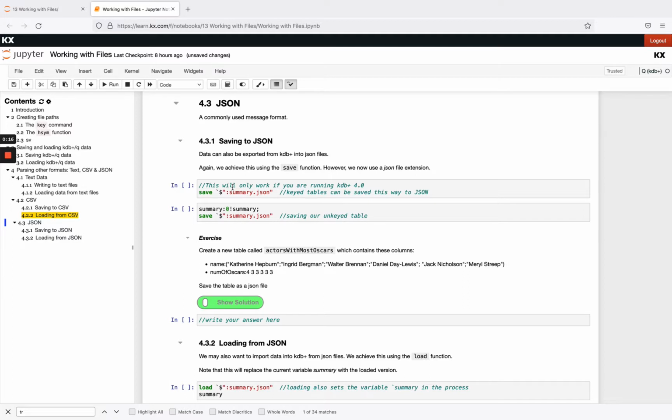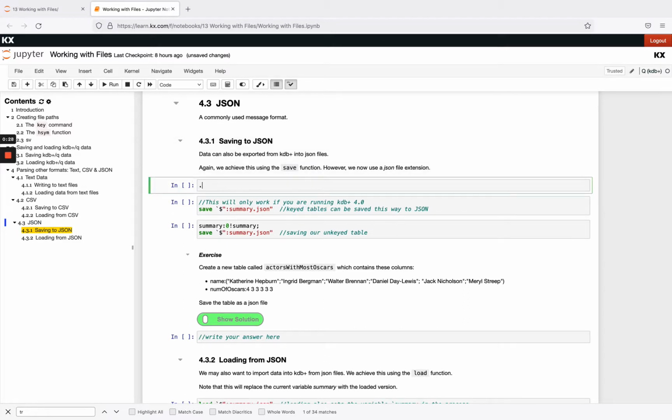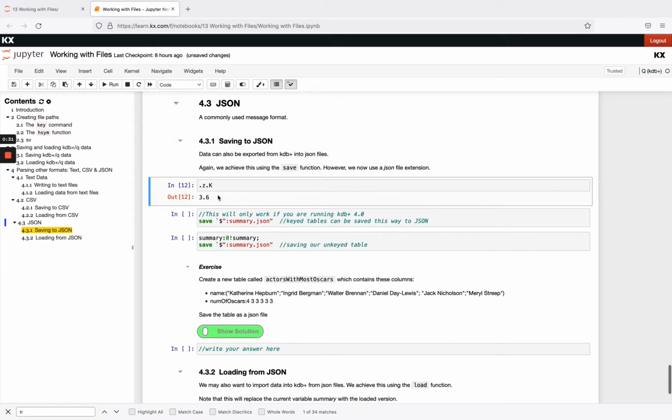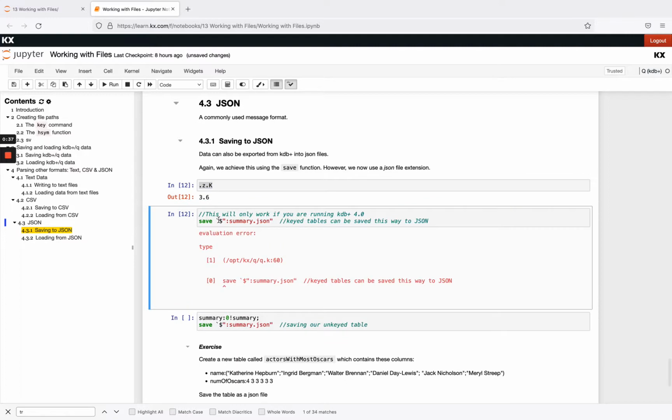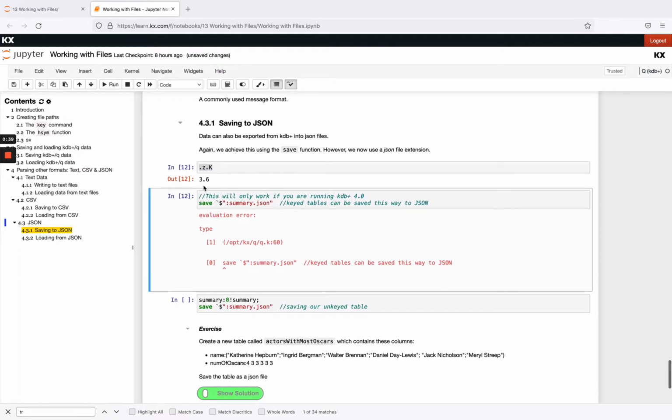Now we need to note that with the save function on JSON files, we can only save keyed tables if you're running KDB 4.0. So I'm not sure what I'm running. Let me check. That's uppercase K. This is our inbuilt function to check our version. So I'm on a version lower, so this will not work, and that's why we get this error. But if you're on a later version, you will get this.